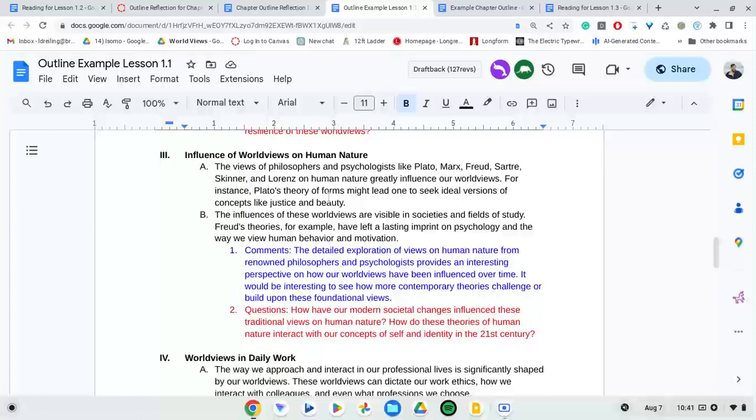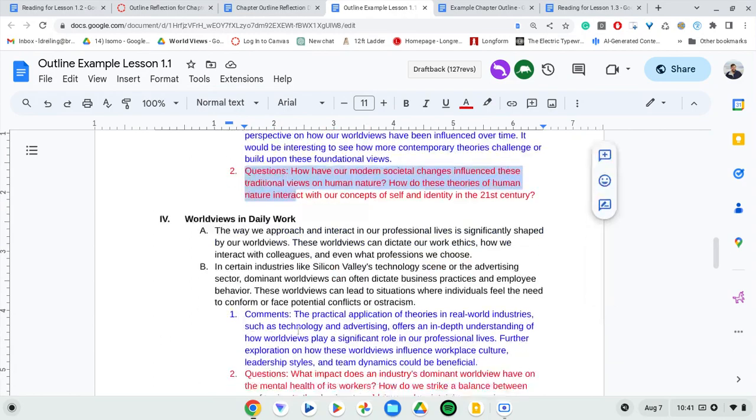The important part is that you summarize, but you don't over-summarize and you don't under-summarize. More importantly, I want to know what you're thinking. So that's where you put the comments and the questions, okay?